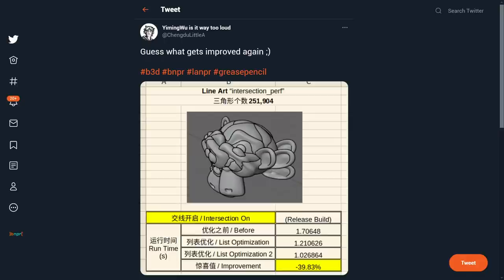We heard you like speed. The intersection detection has gone through multiple speedups as well, closer to that of real-time line rendering. That's quite a bit. Keep up the good work, guys.